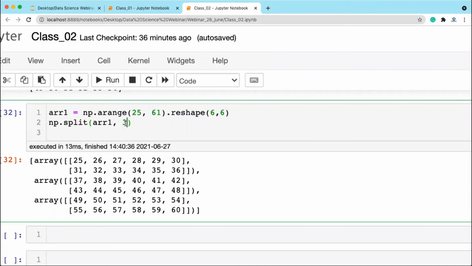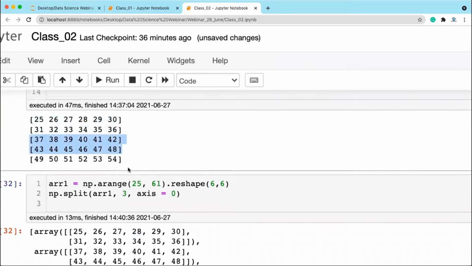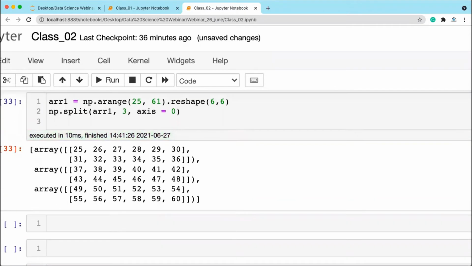Fine. Now, there is an attribute called axis. When you write axis is equal to 0, which is the default, it does the split along the rows. So if you see array 1, it is splitting it along the rows. Clear? Now, if you execute this, it gives you the same result.